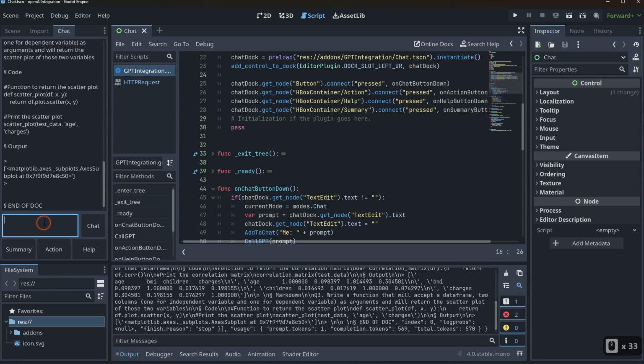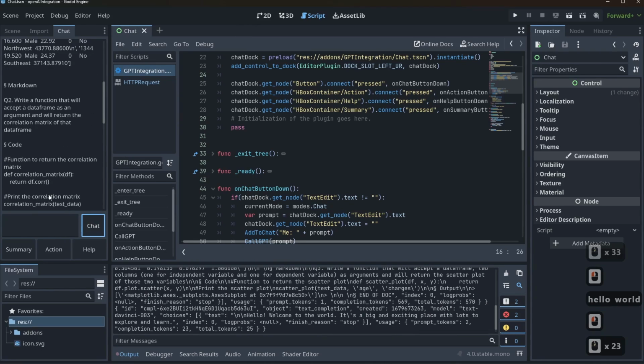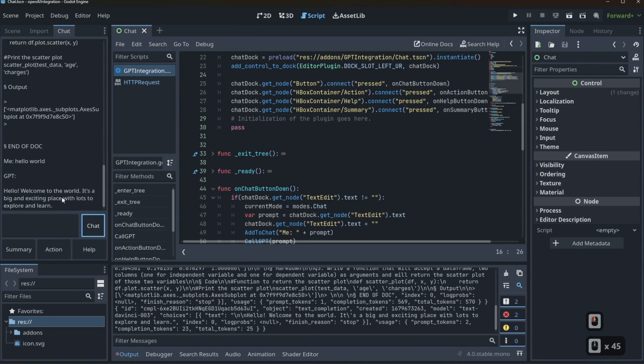Cool, we got something. So if we type hello world chat, let's see if it does anything. Hello and welcome to the world. It is big and exciting place with lots of things to explore and learn. Awesome. So now we have our stuff actually communicating. You can see all the information that comes back here.